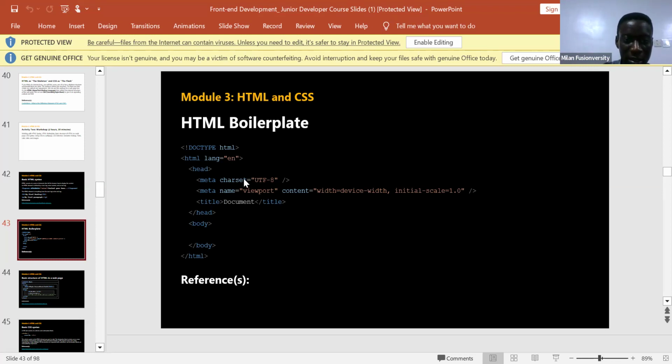Then inside this meta tag, now we have the character set. This one is the UTF-8. I think this is by default. This is the character set that the browser supports. There are other character sets that you can use, but this is the most common one that is supported by virtually all browsers. Then we have this meta tag name, viewport, content. This one is for responsiveness. There are several meta tags you can use, but at least basically those are the ones that you need.